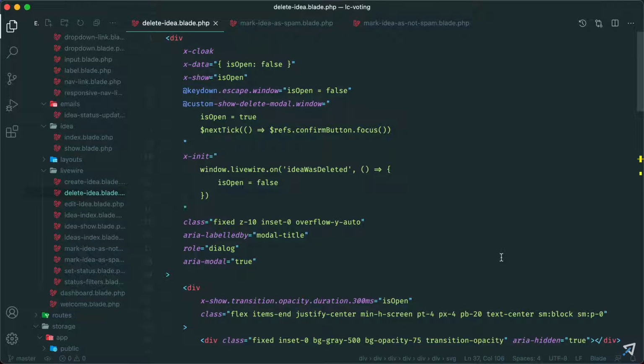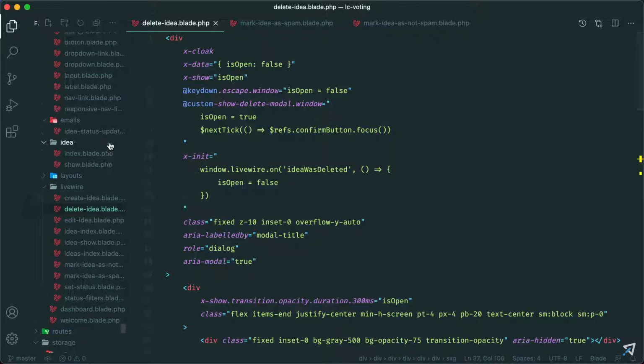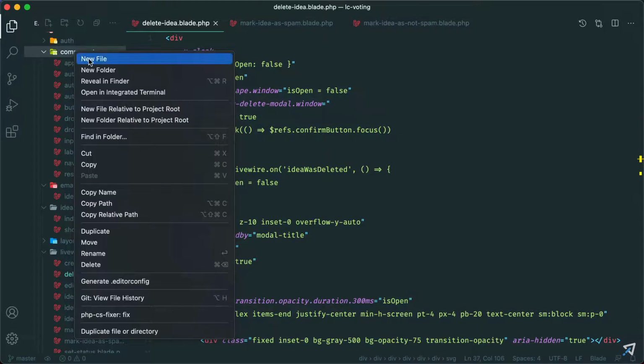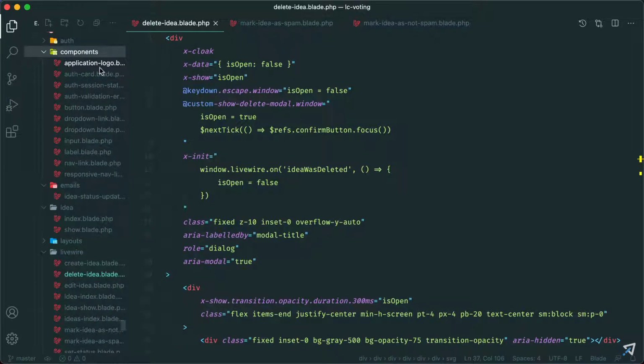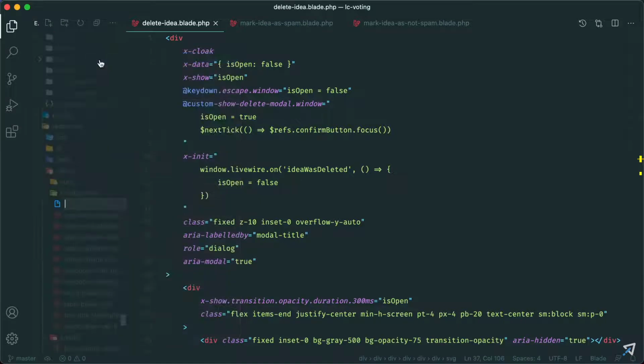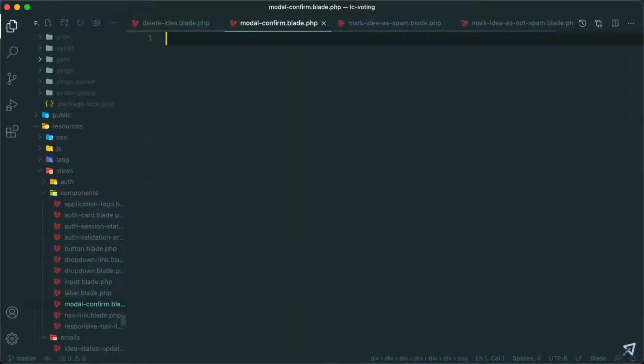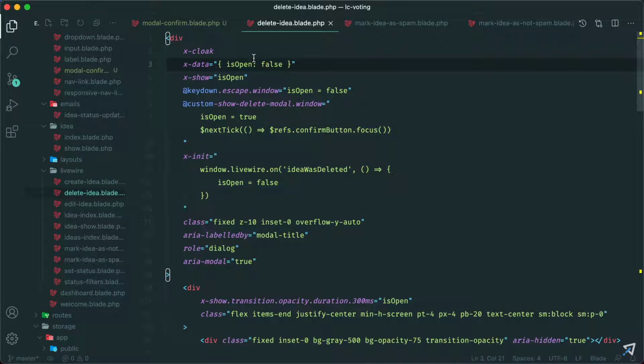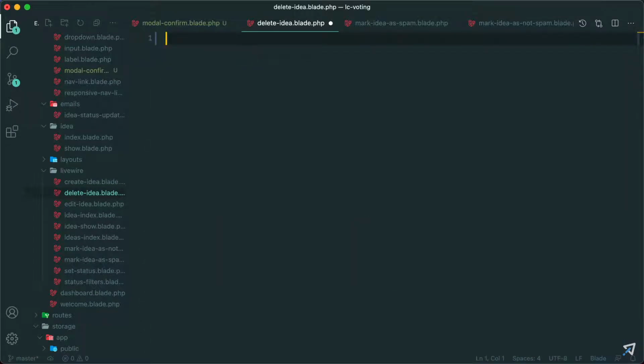So first thing I'm going to do is just make use of a blade component, and we'll call that modal confirm. So let's make a new component here in the components folder. And all of these components came with Laravel Breeze. But let's make a new one called modal confirm.blade.php. And for now, let's start with delete idea. And let's just put everything in there for now. And we'll use it here.